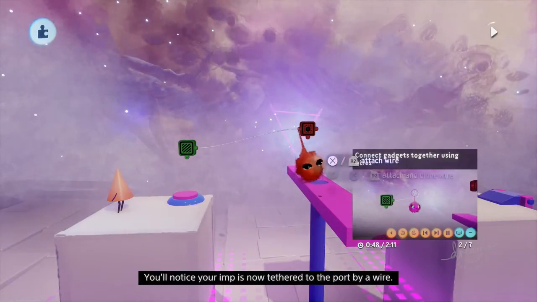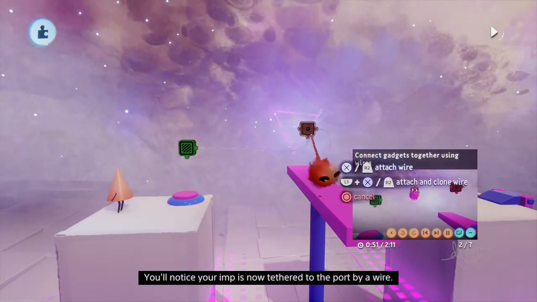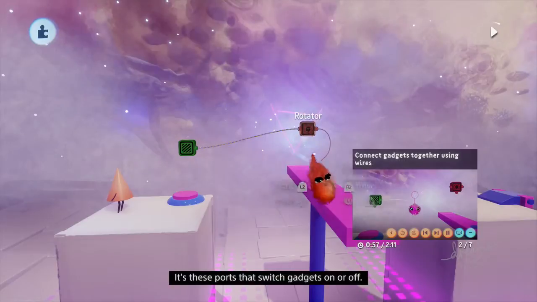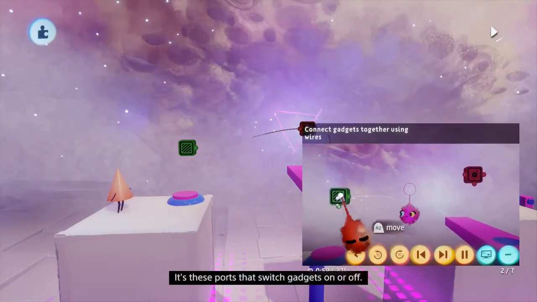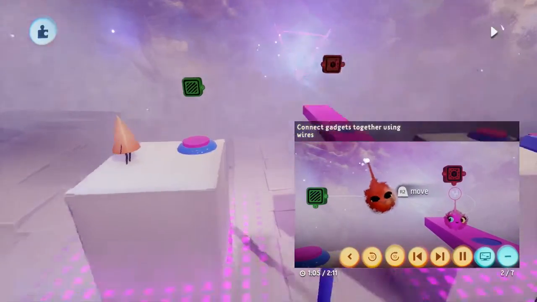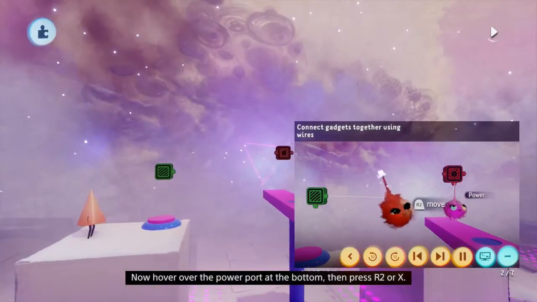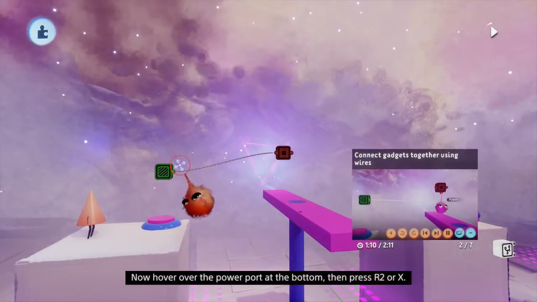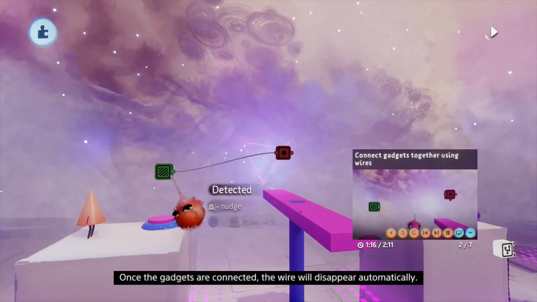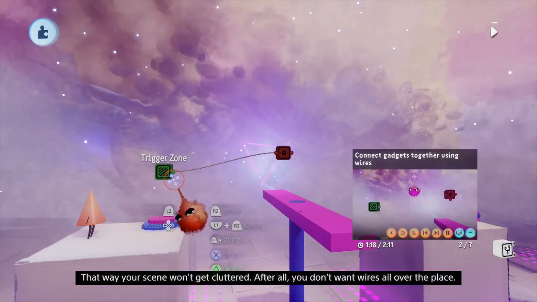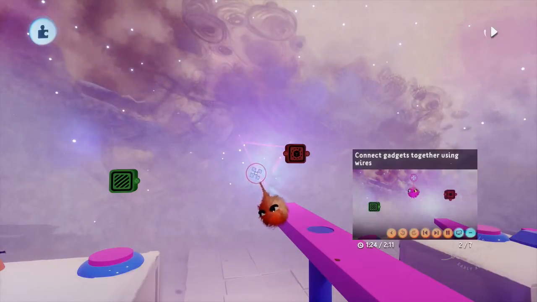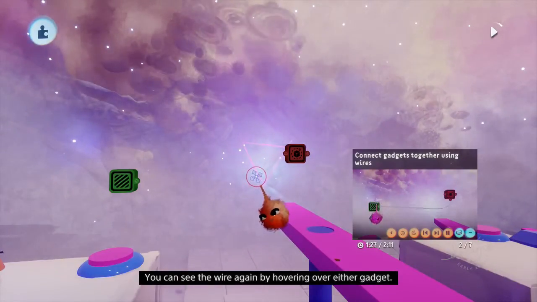So hover over the detected output and press R2 or X. And then that. You'll notice your imp is now tethered to the port by a wire. Power ports have appeared on the gadgets too. It's these ports that switch gadgets on or off. Okay, drag the wire over to the red rotator gadget. Now hover over the power port at the bottom, then press R2 or X. Once the gadgets are connected, the wire will disappear automatically. That way, your scene won't get cluttered. After all, you don't want wires all over the place. You can see the wire again by hovering over either gadget.